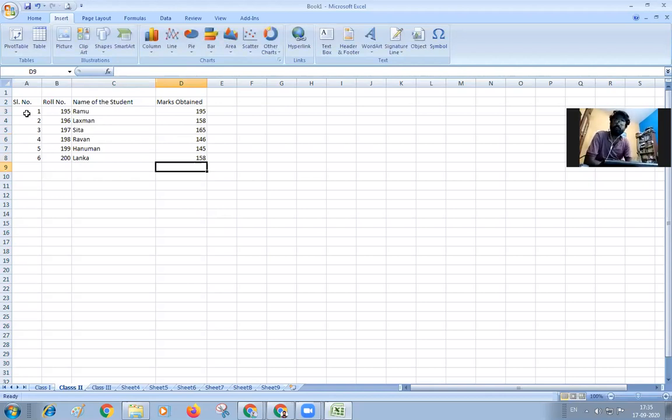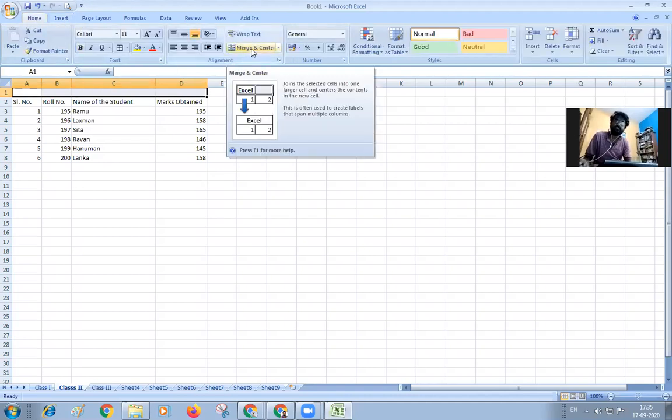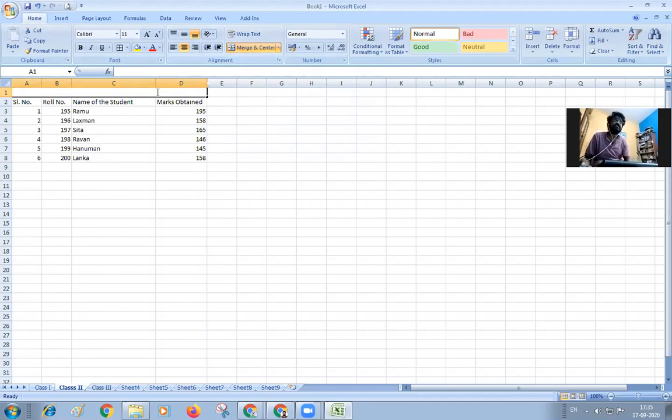Why have I left the row at the top of the page? I want to give the title for the table. I can select the columns from here, and then I can go for the merge option. I can click on merge and center, and then the option will be applied.